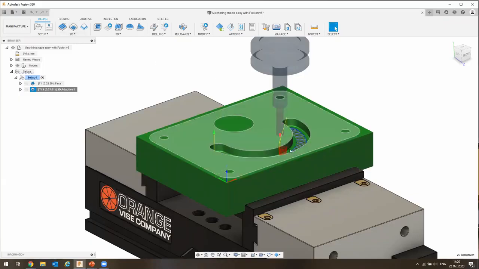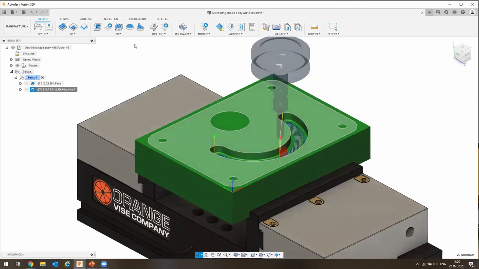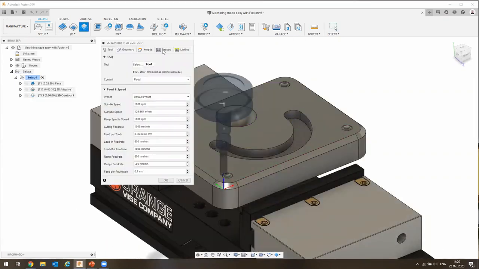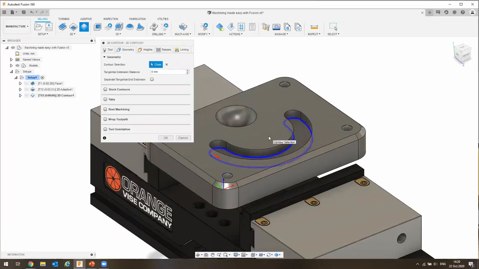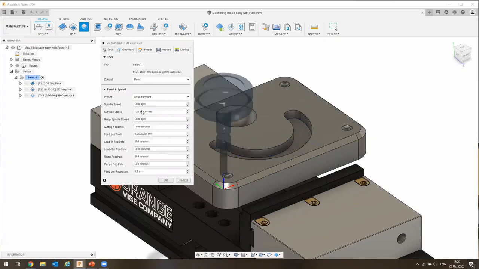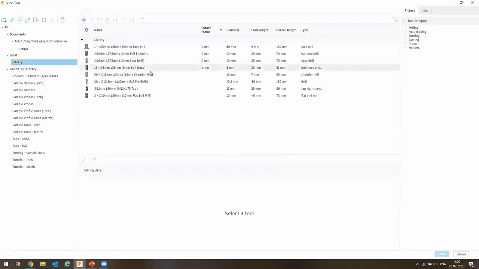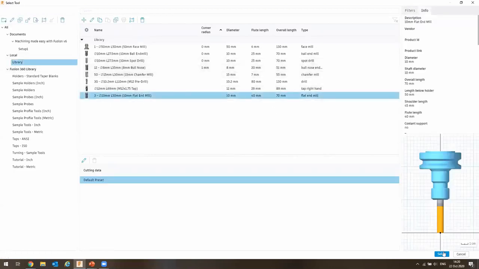So once that's done, I want to finish this inside shape. So I'm going to do a 2D contour to do that. Just like before, I select where I want to machine. So I want to machine the inside over there. I'm going to change my tool because an 8mm bull nose has got a little radius at the bottom. I'm going to change that to be a 10mm flat end mill.